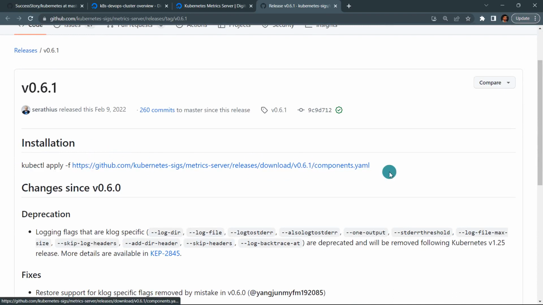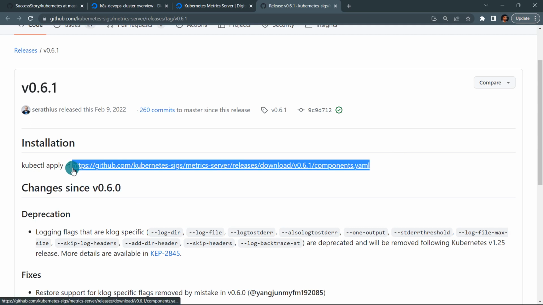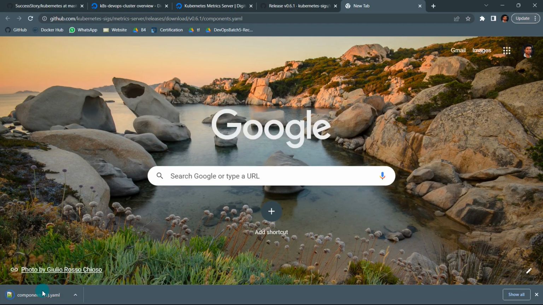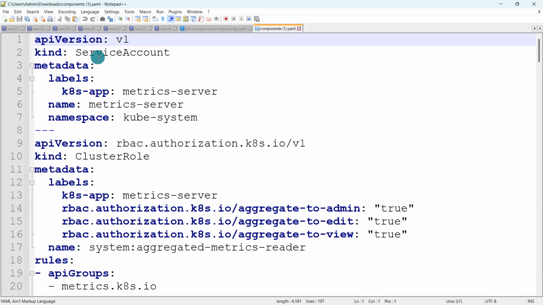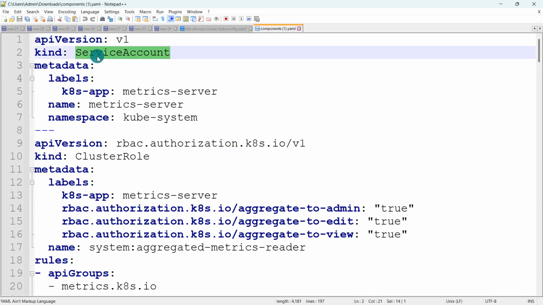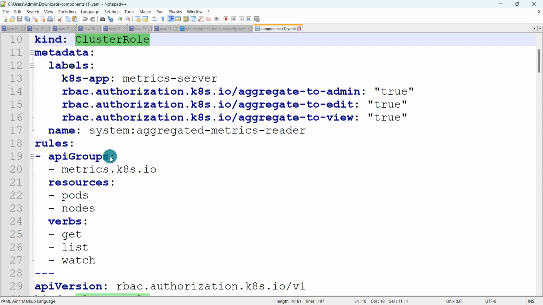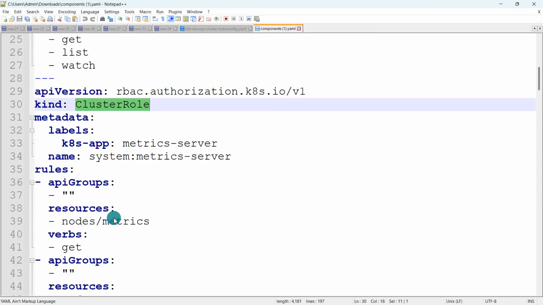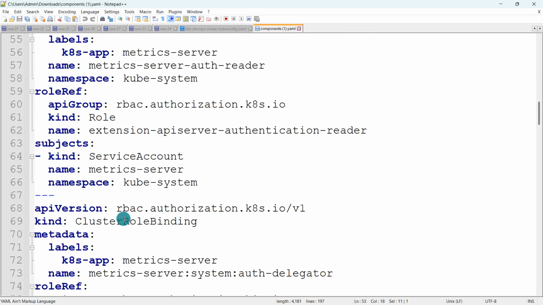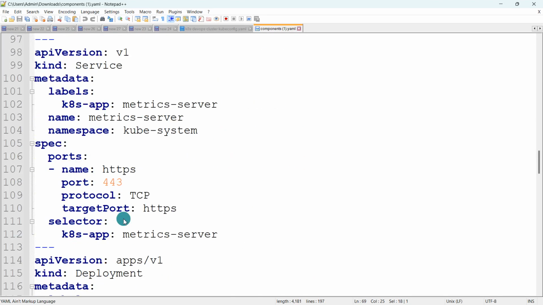This is the YAML file in which code is written to install the metrics server. If I show you this code over the internet, this YAML got downloaded. It's nothing but a service account that is getting created. This is also one of the resources that we will talk about later. A cluster role is going to get created, then we have one more, a cluster role binding. So many resources are created over here.